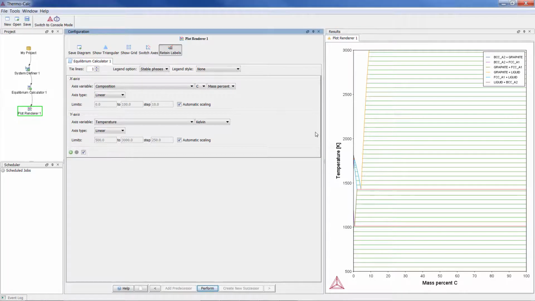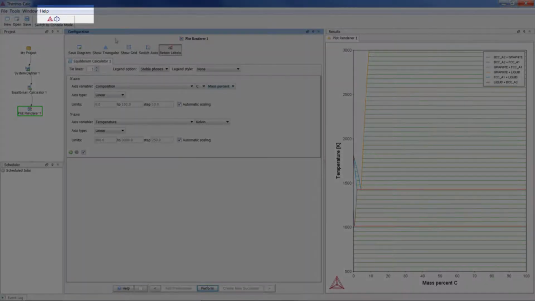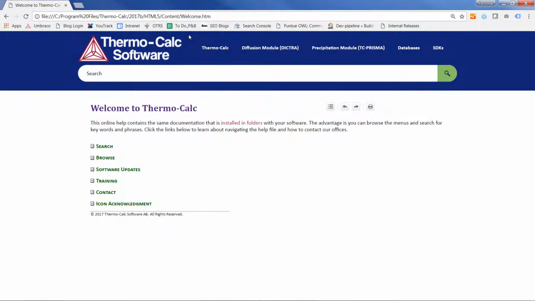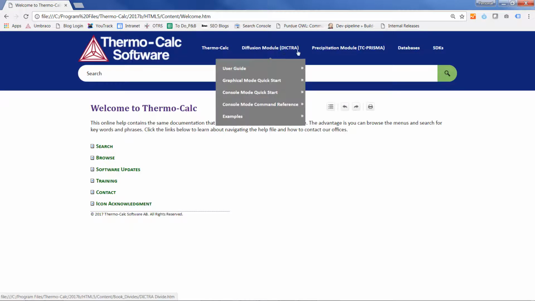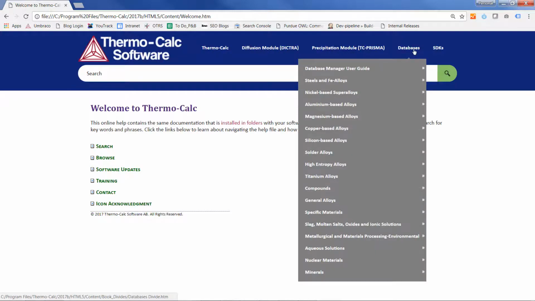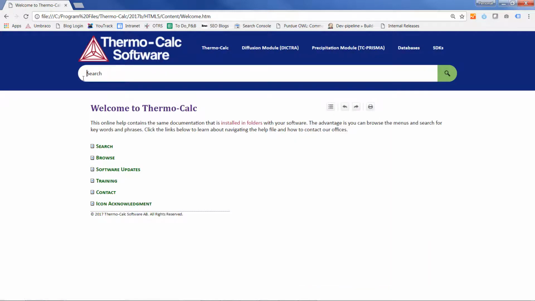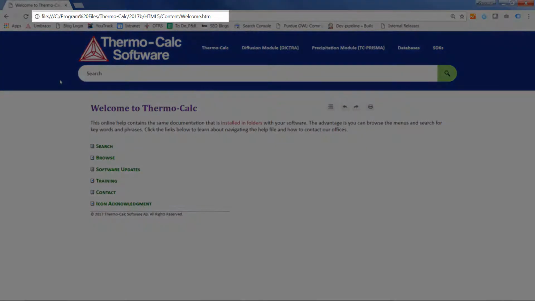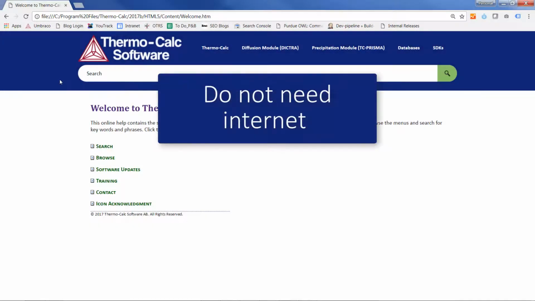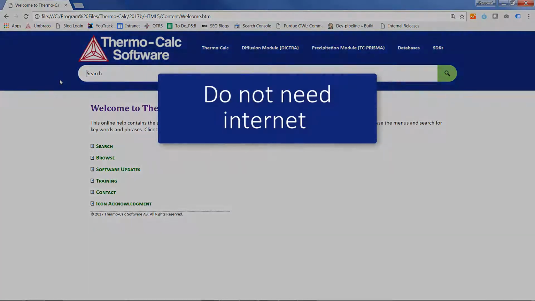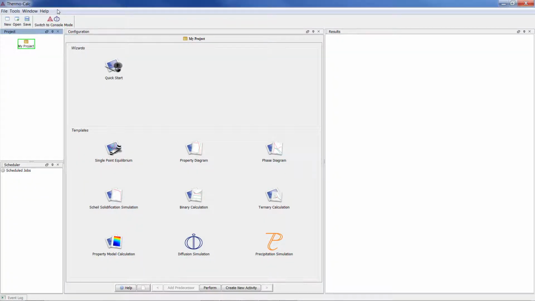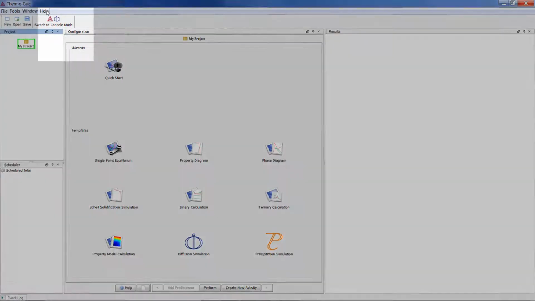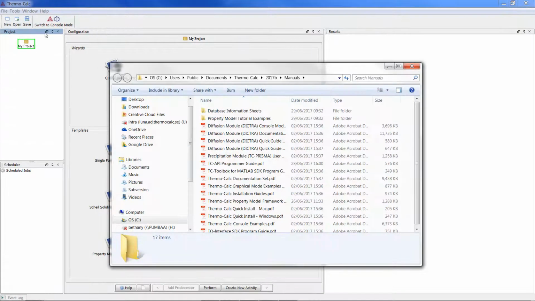There are a few helpful items I want to show you. From the Help menu, you can access the online help system, which includes all of our documentation for Thermo-Calc, add-on programs, and the databases. The online help system is fully searchable and cross-referenced for easy use. The program opens in an internet browser, but the files are stored locally on your computer, so you do not need an internet connection to use it. All the documentation is also accessible in PDF format from the Help menu, Open Manuals folder.